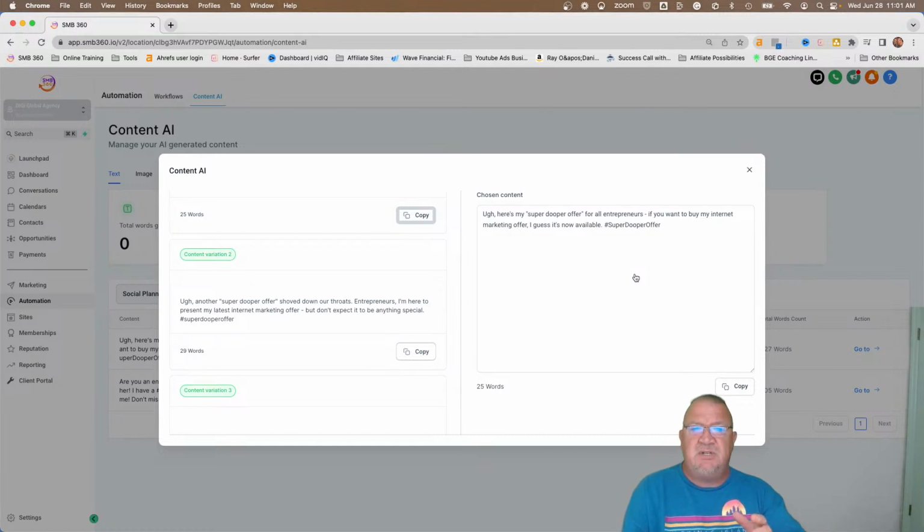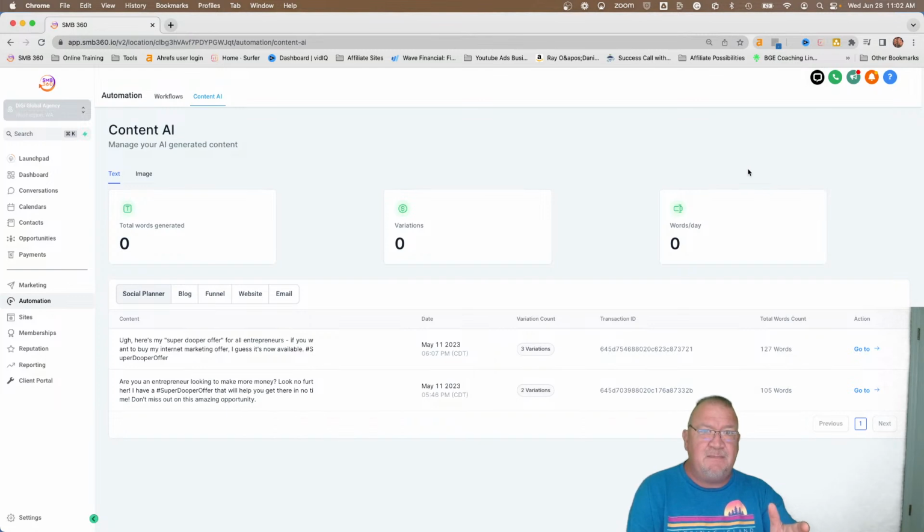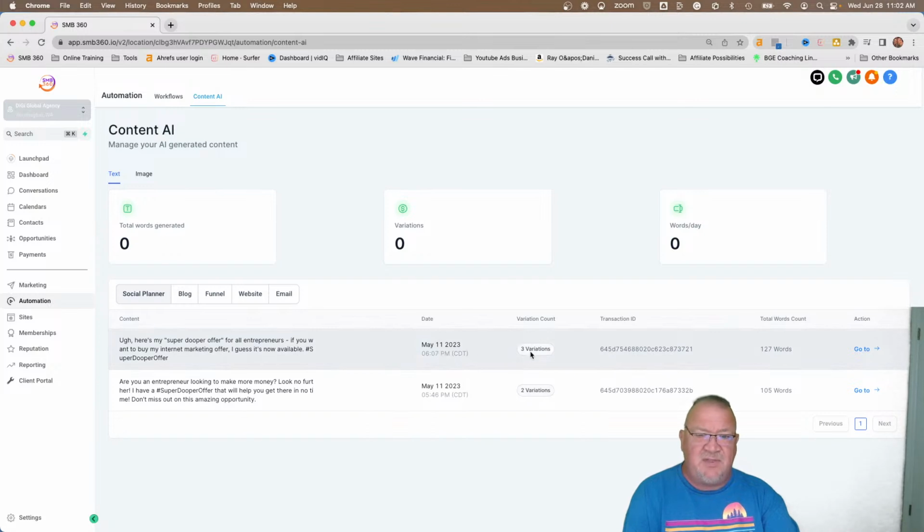So I just wanted to show you this is what the content looks like once it's been generated. It gets stored here as sort of a library. No matter where you generated it, it will always be here. So in case, for instance, this one right here had 3 variations, you may have used 1 variation, but there are 2 other variations that you could still potentially use in future social media planner posts. Does that make sense? Hopefully so.